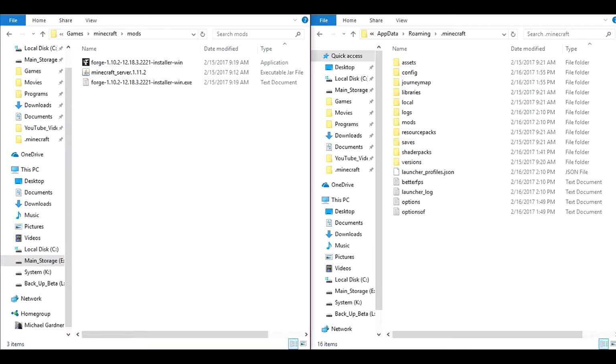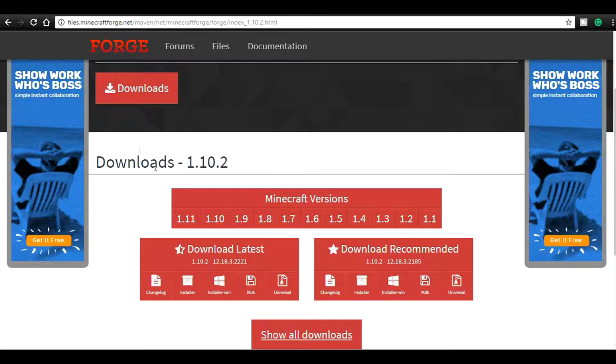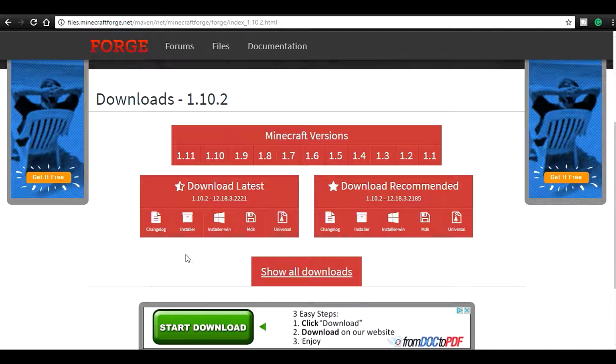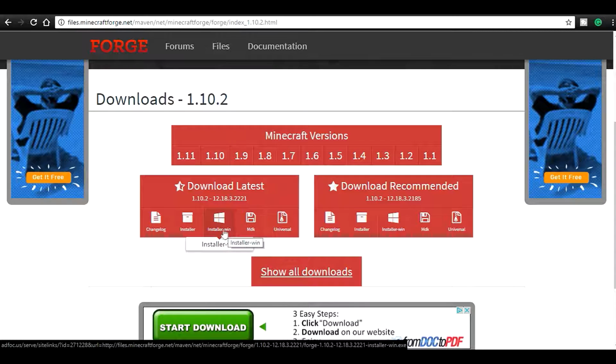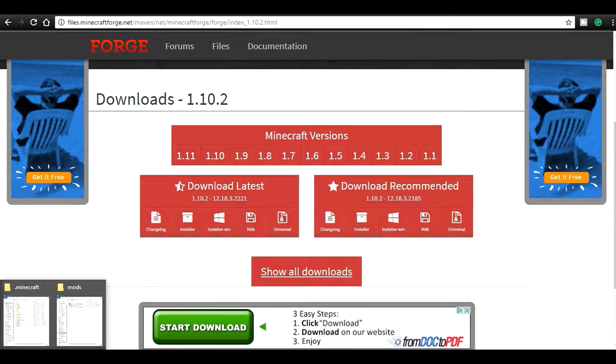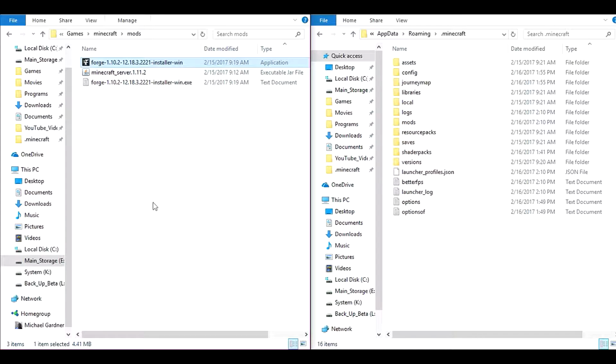Forge. Now when you get Forge, you want to make sure that when you go to your latest, no matter what version you're running, it could be 1.1, it could be 1.11, doesn't matter, you want to get the installer for whatever version that you're running. I don't know how the Mac version works for Minecraft. I know there is one, but for me, I think it's the MDK. I'm not too sure. But for me, I'm running Windows, so you want the Windows installer. When you download it, it's going to be that.